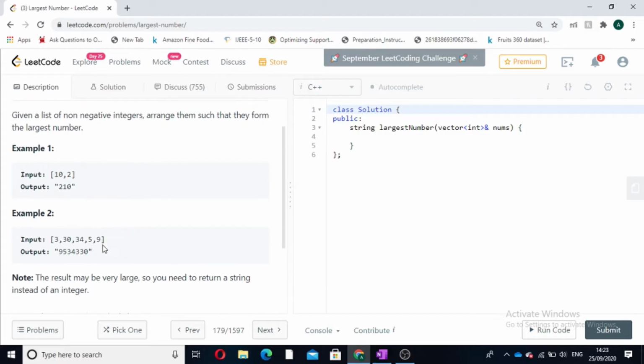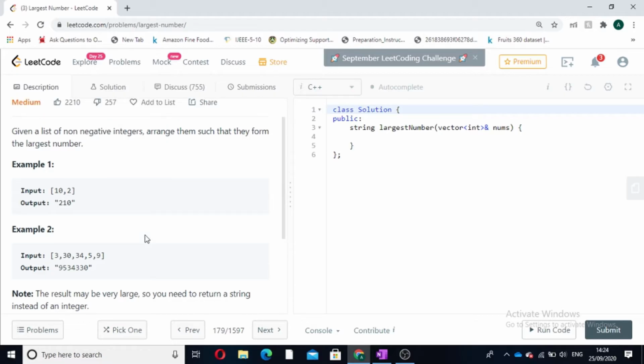Now in example 2, our array is given as 3, 30, 34, 5 and 9. We have to arrange these numbers in such a manner that it results in the largest number. So what we have done, we have first appended 9, then 5, then 34, then 3, then 30. So this is the final output. This question is a little bit tricky but simple. You have to watch this video till the end to understand the entire concept of this question.